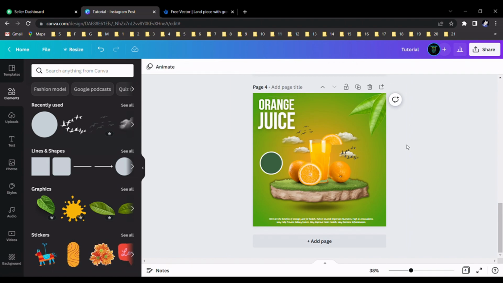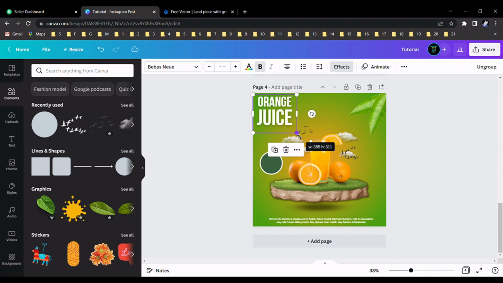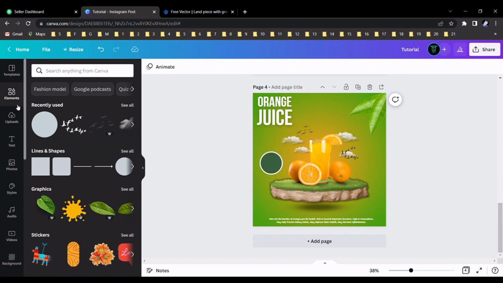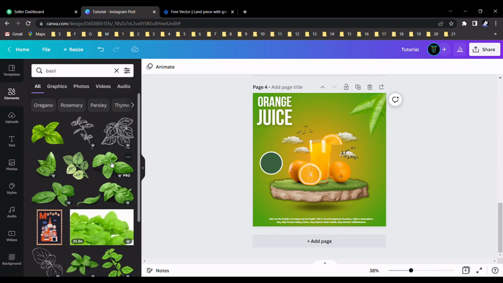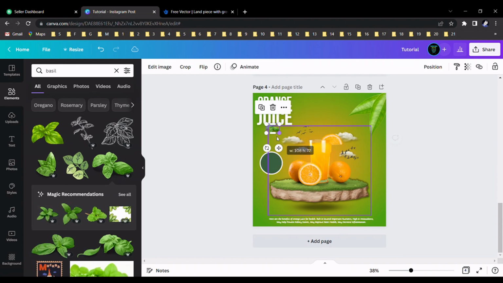Right, as the final step, this is very important. You can increase the quality of this design using this basil element, this basil leaf, and use it like this and like this. It's very realistic, like this. And any modification you can do for this design, and you can write here $10 or new order or new offer like this, and you can modify this design for your purpose.